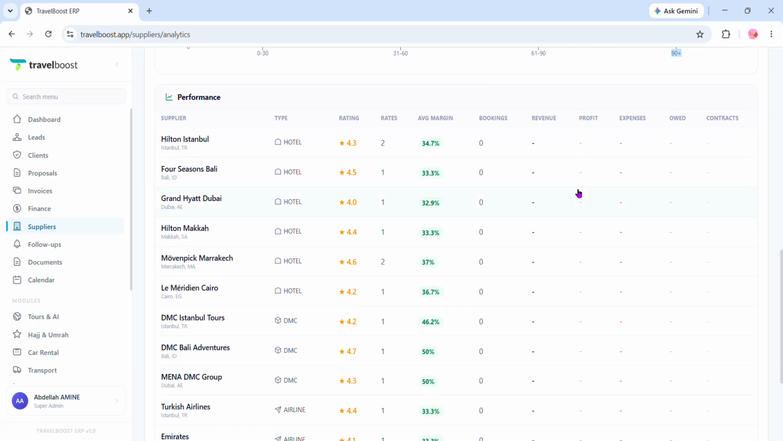The next one we have here at the bottom is the performance table, which provides a detailed breakdown of every supplier. Okay, so each row includes supplier name, type, rating, rates, up until the contract. So these tables allow you to compare the supplier performance side by side, and you can quickly identify your highest performing partner. It sounds great.